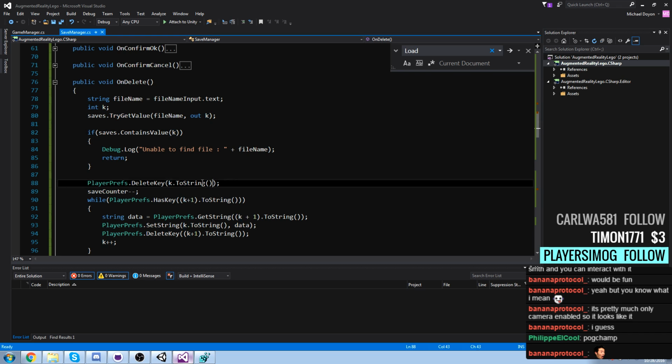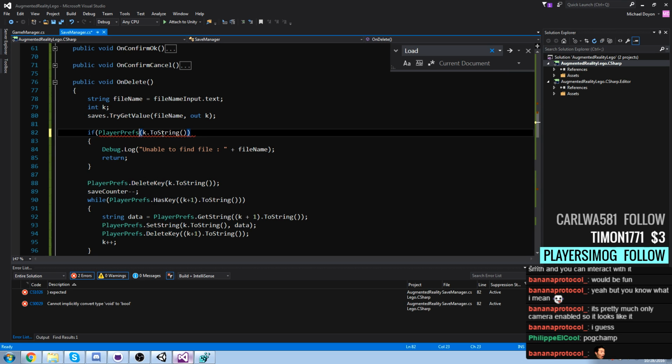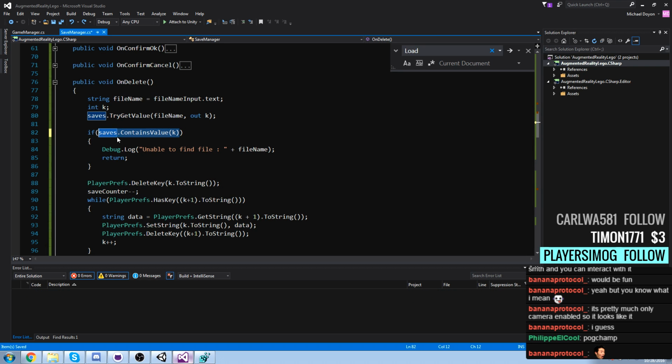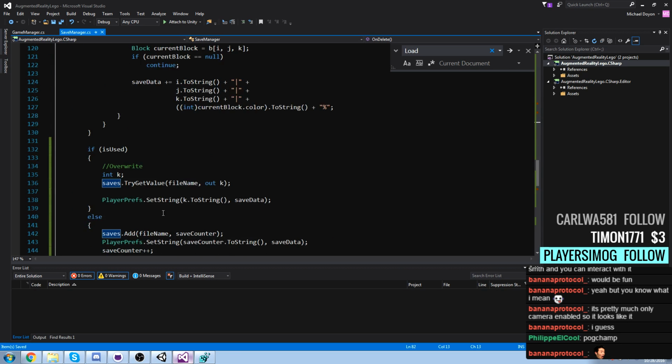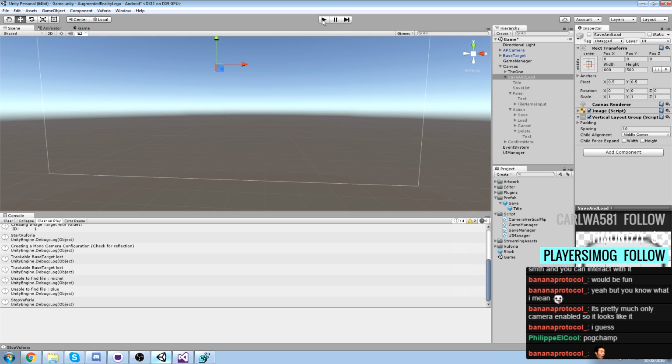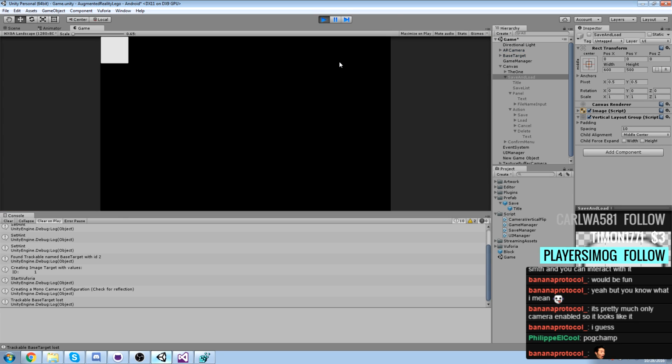What if I actually use player pref instead? So if player pref has key, k to string, oh, if it doesn't have the key, what did I put prior to that? I'm just wondering. Okay, so I got it wrong, basically. I want to say if we don't have the value, then we're not able to find a file. If we have the value, then of course we want to proceed with deleting this thing. I did it here, I forgot to do it up there. Just a common mistake because I forget stuff.